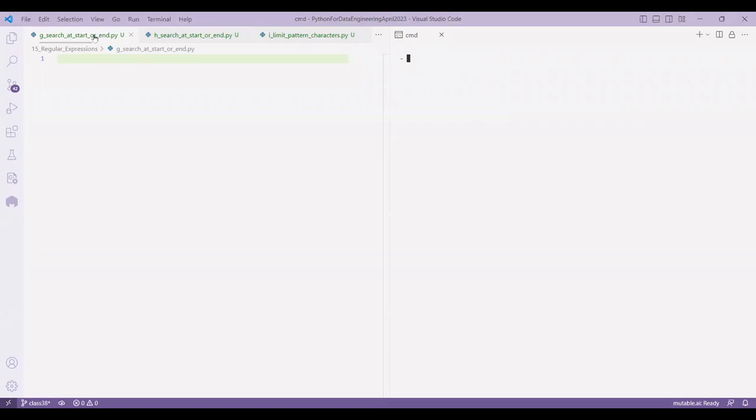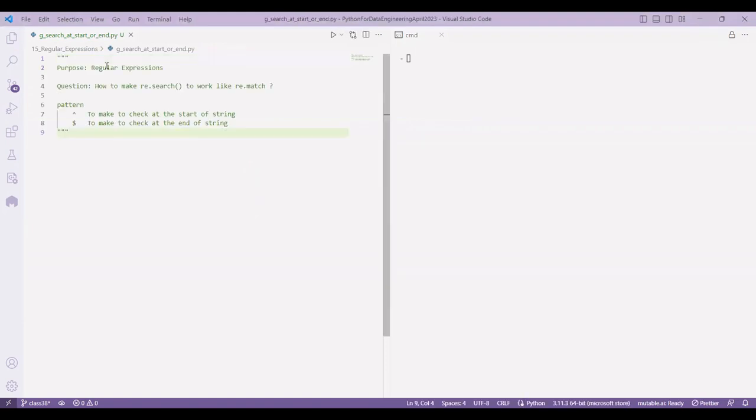Next, this is about the regular expression search. Till now we know how to do the pattern search and match, and we understood search in a single line also. Now I want to add certain extra things. There is one question: with re.search, how do you work like re.match?